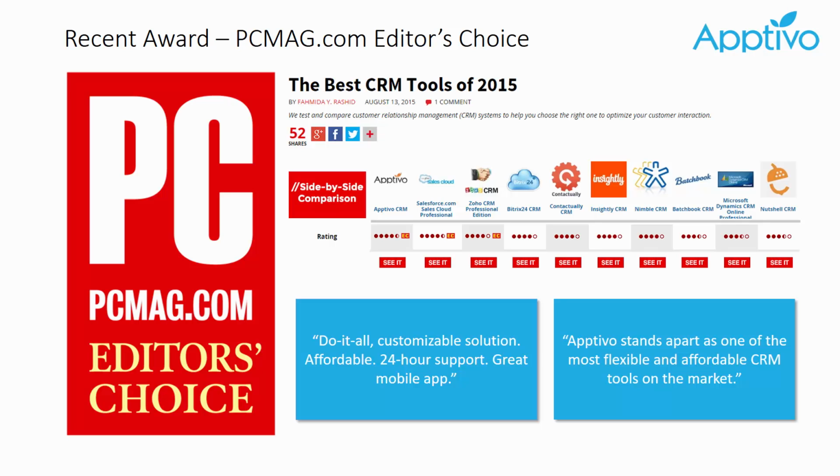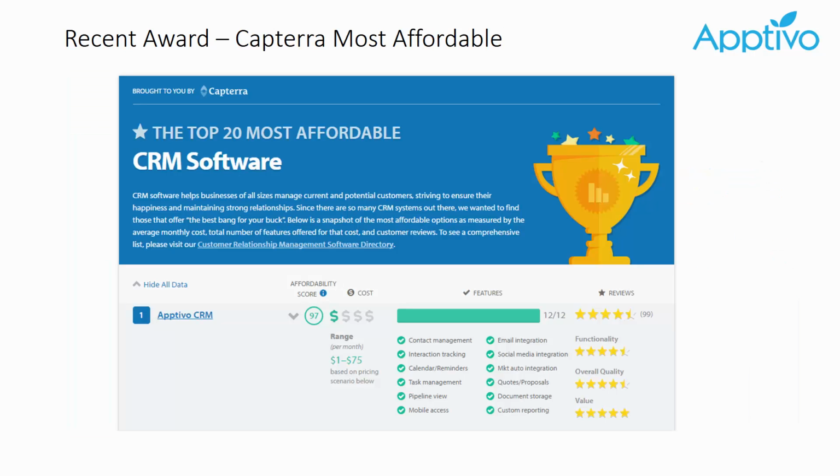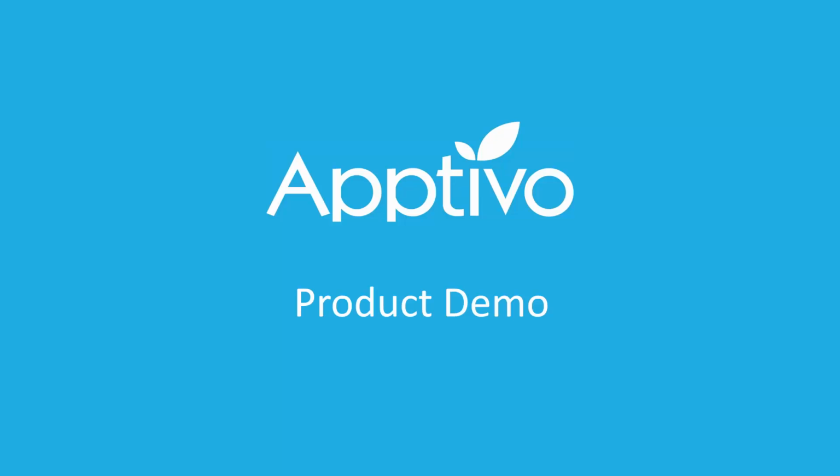Okay, then just a few recent awards we've gotten. We've been ranked a PC Mag Editor's Choice for the last couple years consecutively. And actually, because of the value that we bring with all these different applications packed into one, we are ranked as the most affordable CRM software out there by Capterra, which is a Gartner company. So with that, let's hop into the application and show you around a little bit.